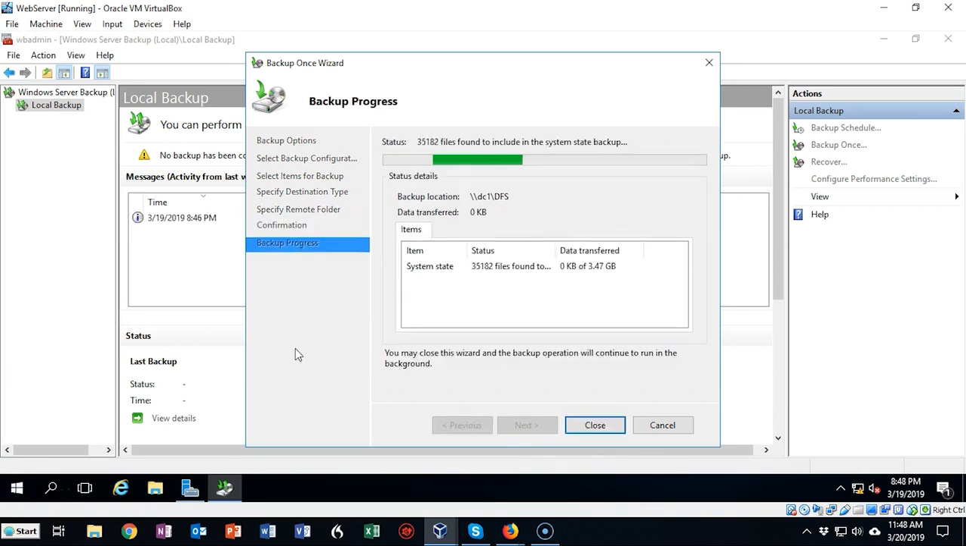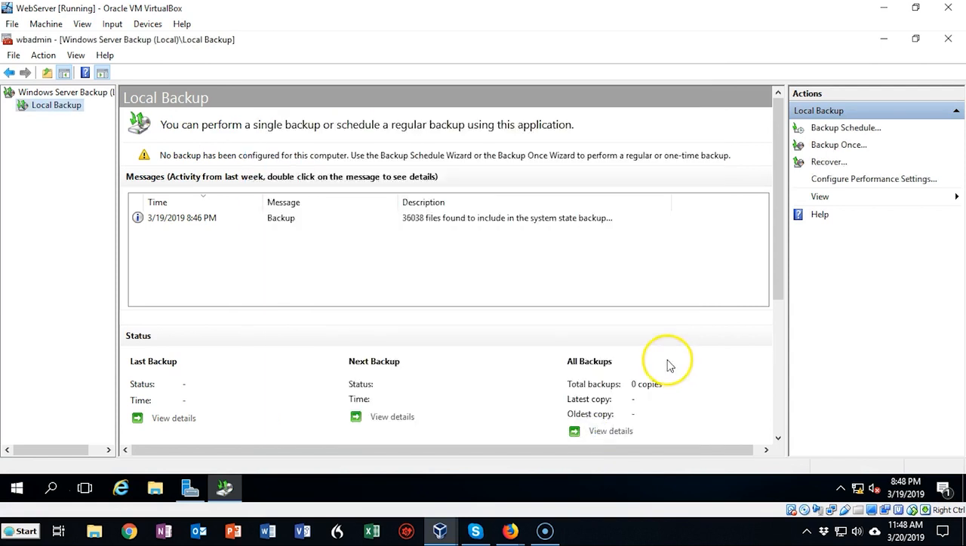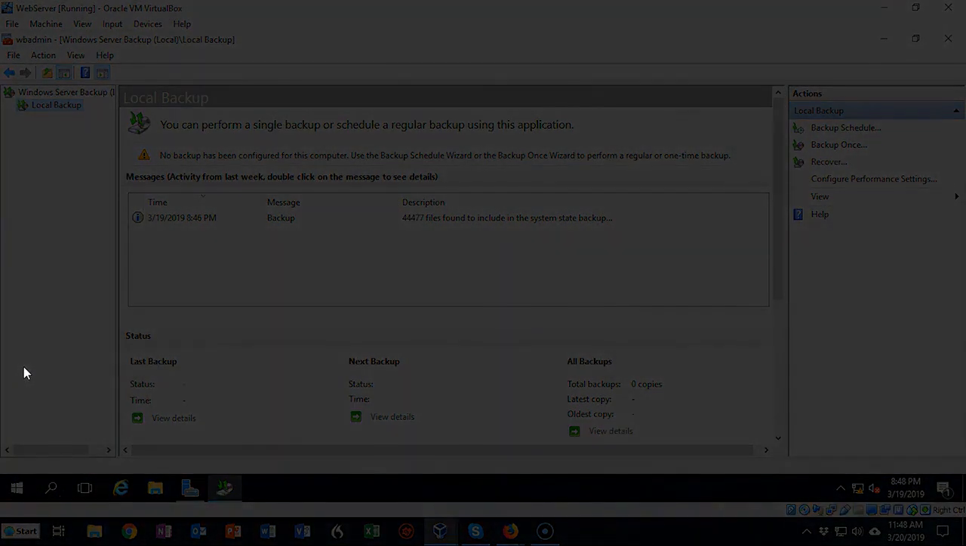You can see that just the system state is actually quite large, and we can go ahead and close this out. Now if you need to do a recovery, you can go ahead and just launch the recovery wizard, and you can reverse the whole process. So in this short video presentation, we got to see how we go about installing the Windows Backup utility and conducting a one-time backup.